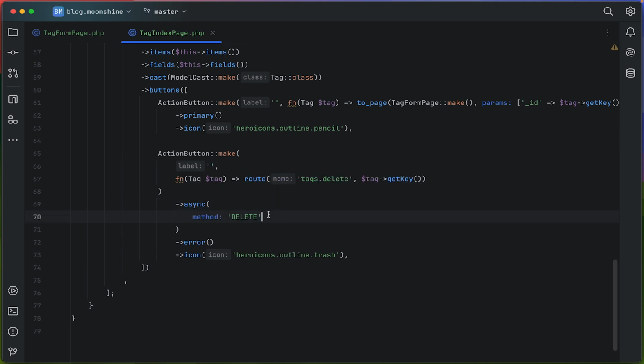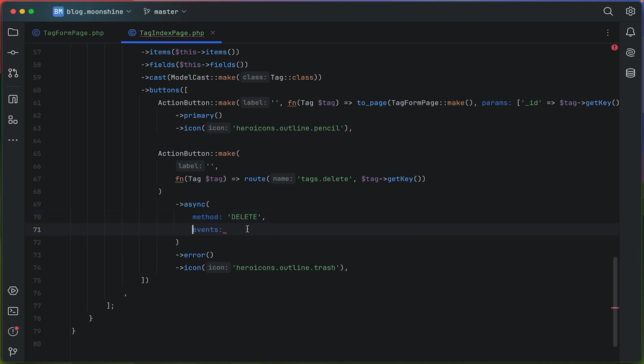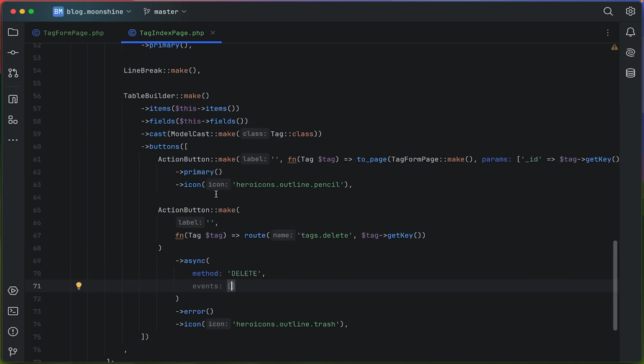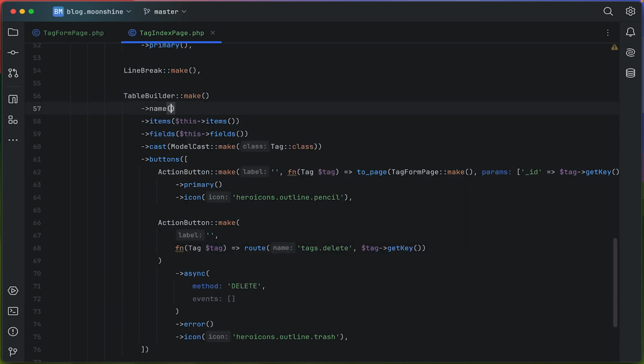That is, after we successfully delete, we will receive a successful response. We can also pull events announced in MoonShine, either from the box or by us ourselves. Let us reload the tables after we delete. What do we need for this? First, we need to make the table itself asynchronous and give it a name. Let us specify name tags index.